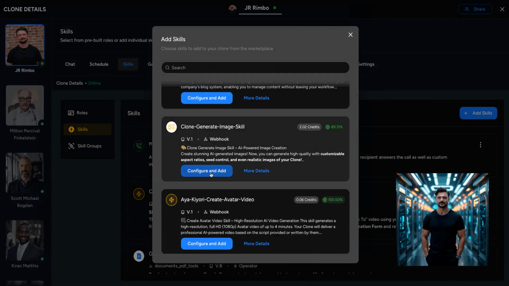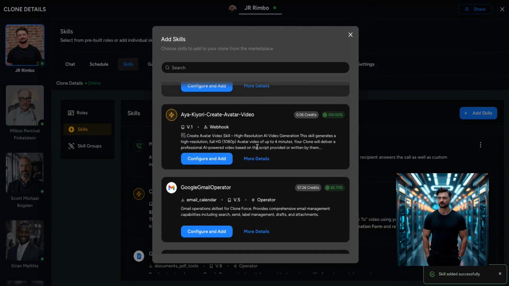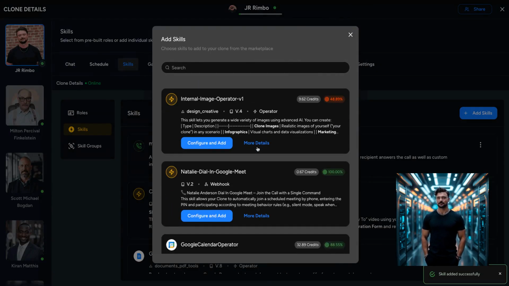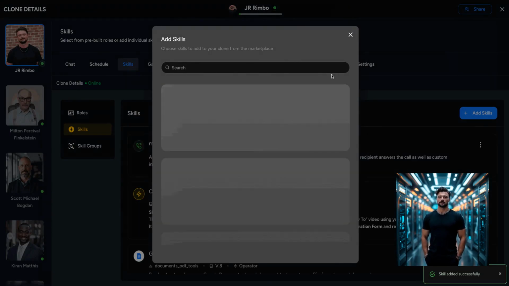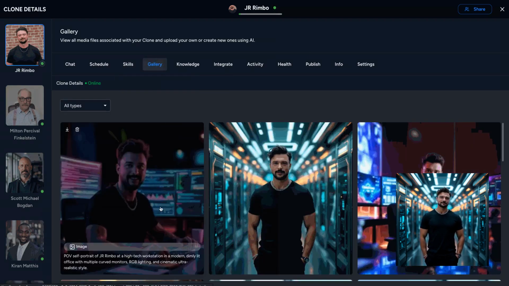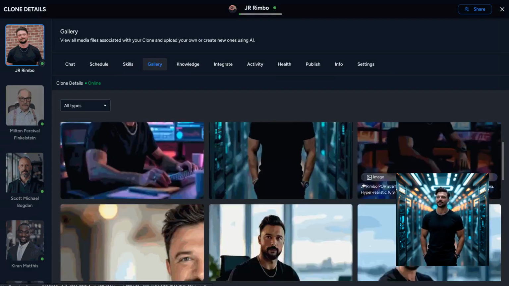The Gallery tab is your clone's media library. Whenever your clone generates images or videos you want to reuse, you can save them here instead of digging through old chats. Over time, this becomes the home for your best outputs: headshots, brand assets, thumbnails, and other visuals you keep coming back to.